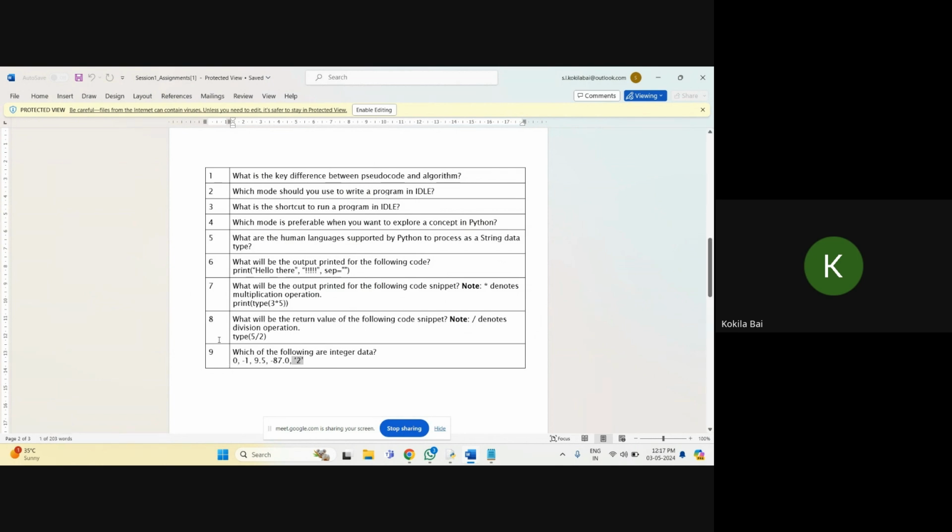Okay. So which of these are integers? 0 is an integer, -1 is an integer, and that's all. Okay. These two are floats, and this is a string.